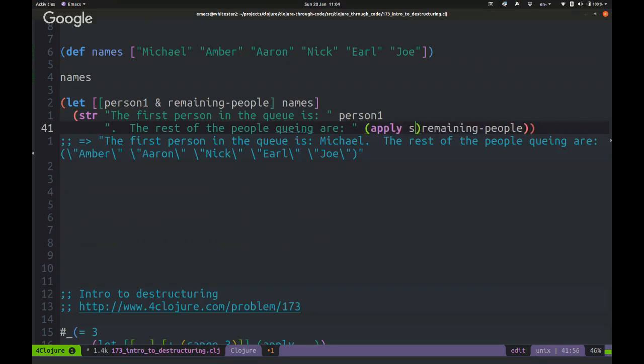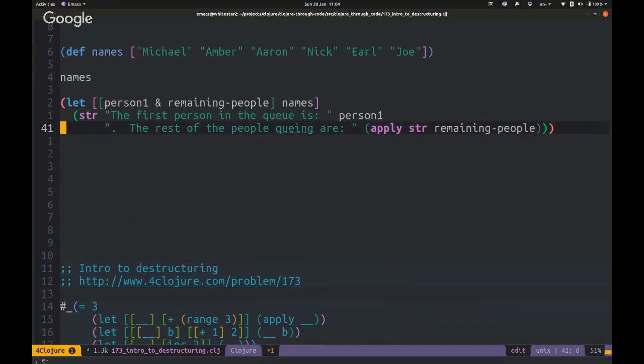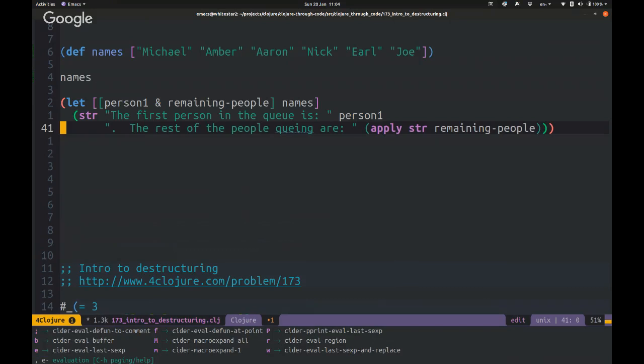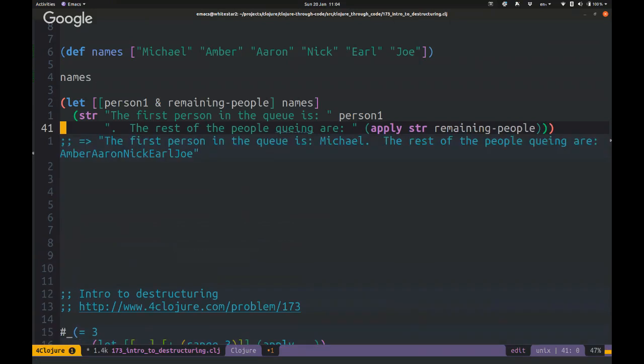Apply str over. Slip that in. String. Very many people. I'll evaluate this again. There we go. Oh, yes, I might need to inject a space in between these people's names, but there we go. It looks a little bit better. I think we can, is it? Let me have a look. So let's see.